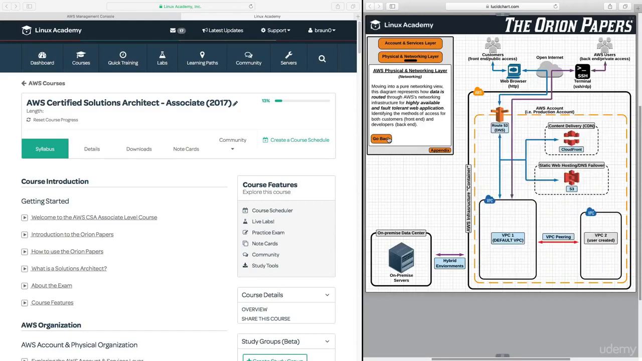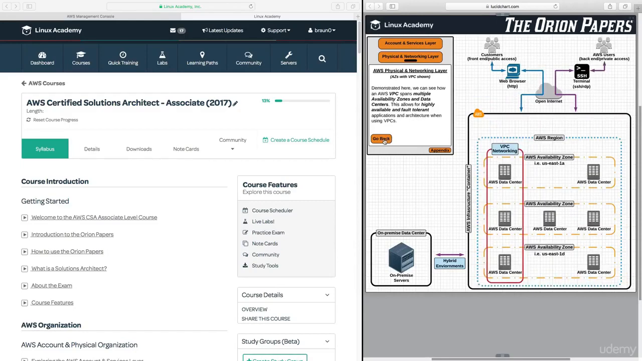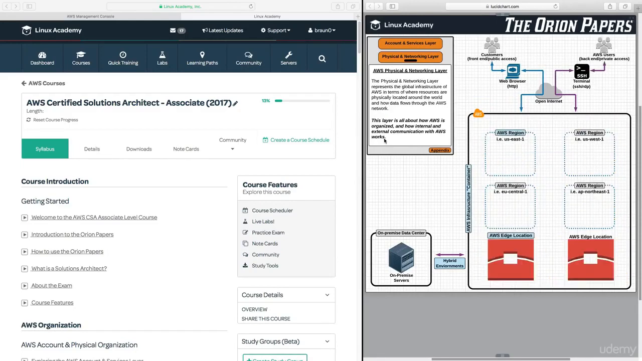And as always, I can just use the back button here to navigate my way back up through the layers to the highest level of that particular main layer, being the physical and networking layer or the accounts and services layer. So that's just a quick walkthrough of how to actually use the Orion Papers, and I suggest you spend a little bit of time just playing around with it, navigate around, have some fun exploring the architecture before we actually dive into what the specific layers are and get into detailed explanations about the various services throughout this course.